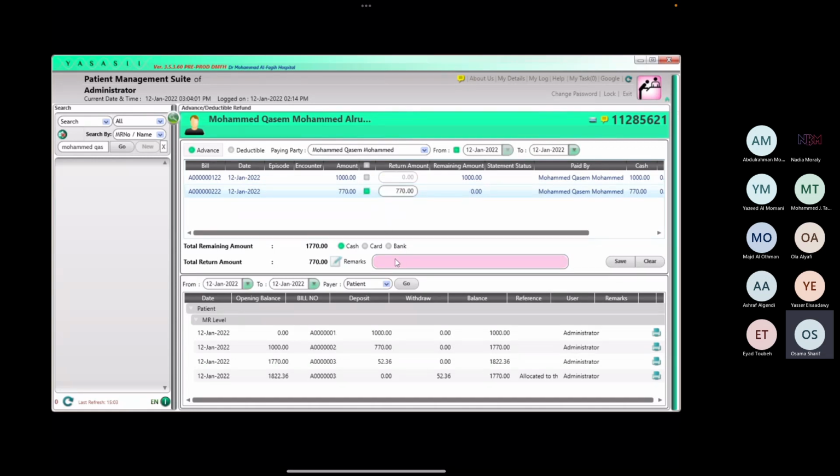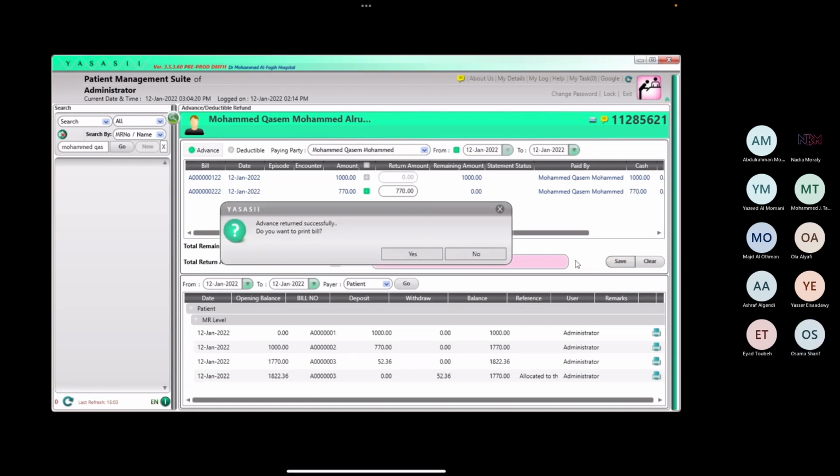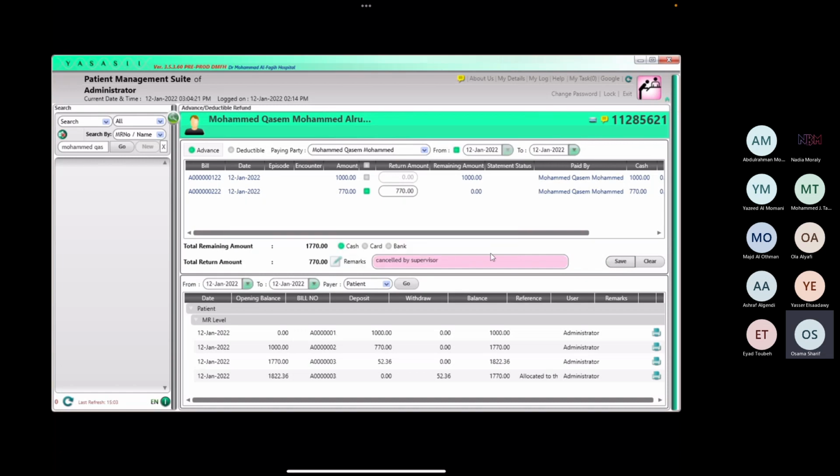So I'm going to click on 770. I'm giving it back as cash. Refunded by, cancelled by supervisor. Once again, it should have been a drop-down list. I should not be doing this. And click on save. Successfully now I have refunded the 770 riyals for the patient.